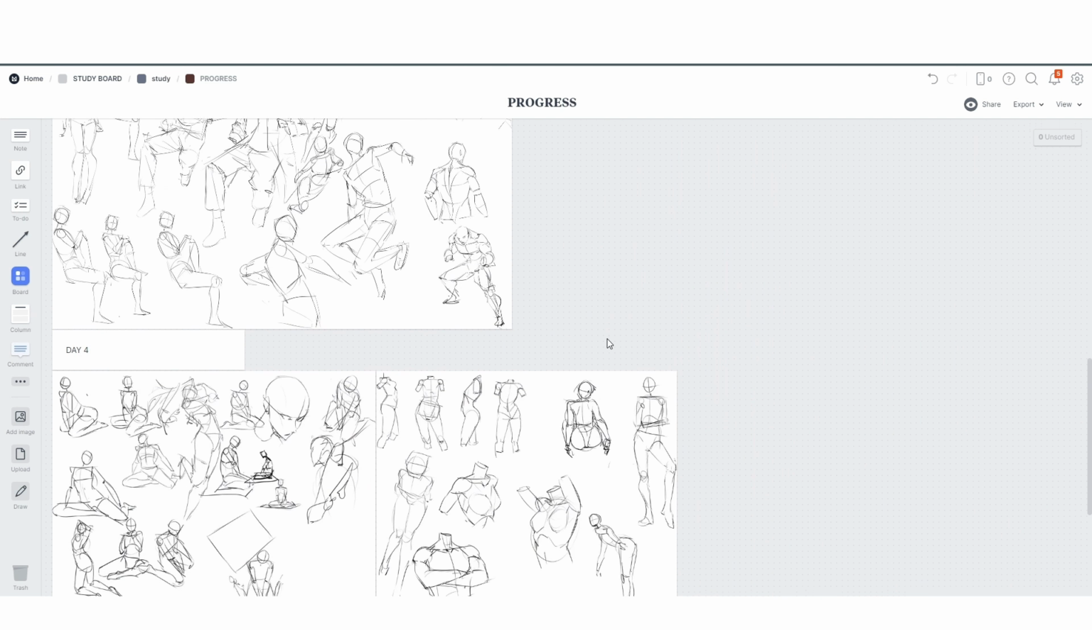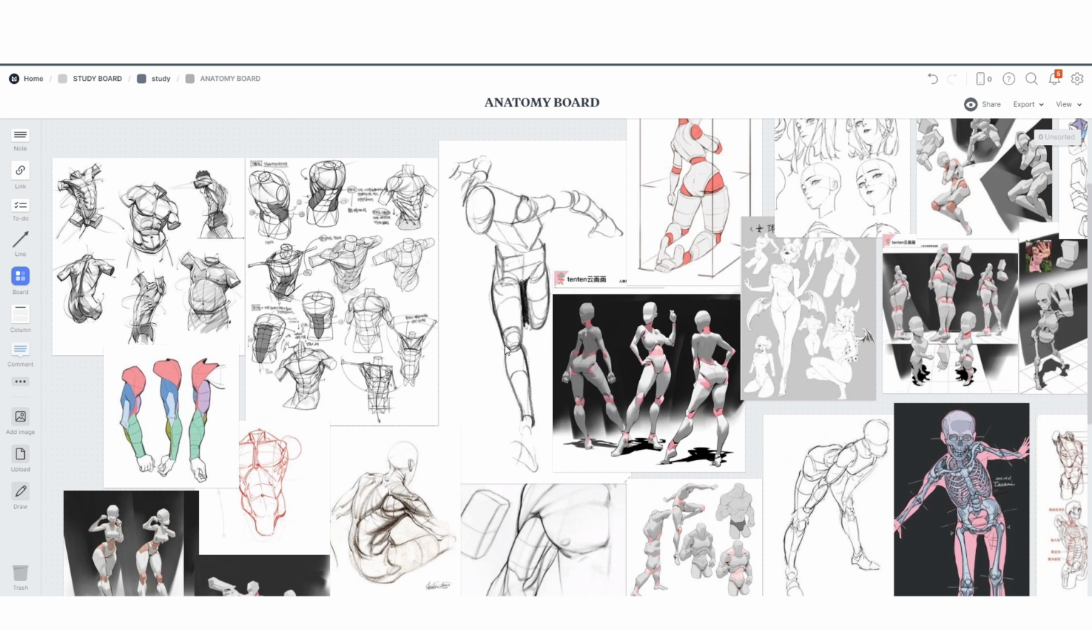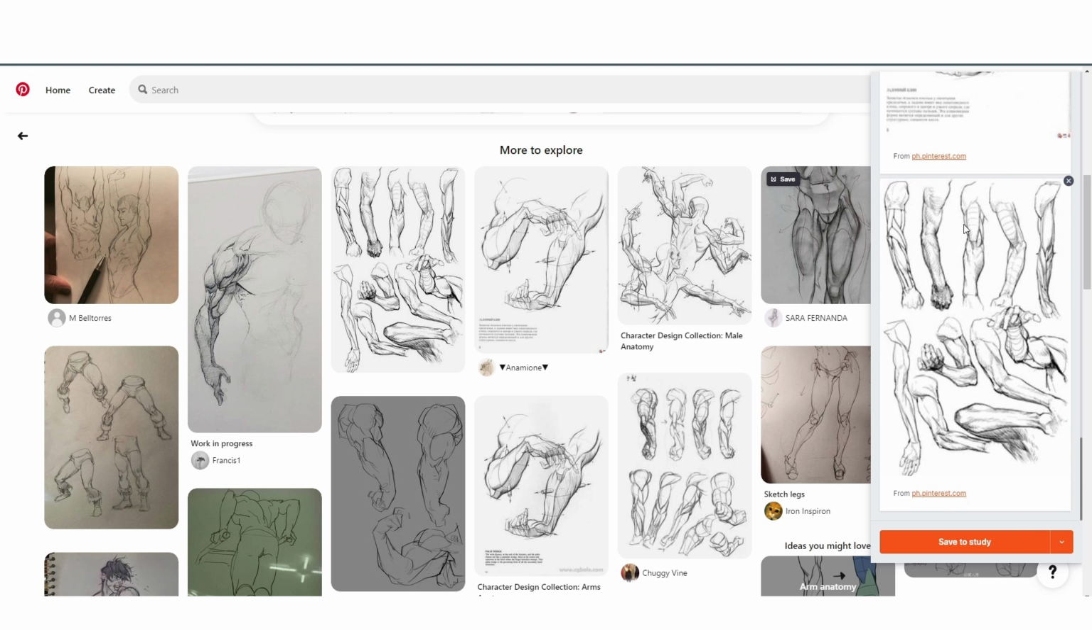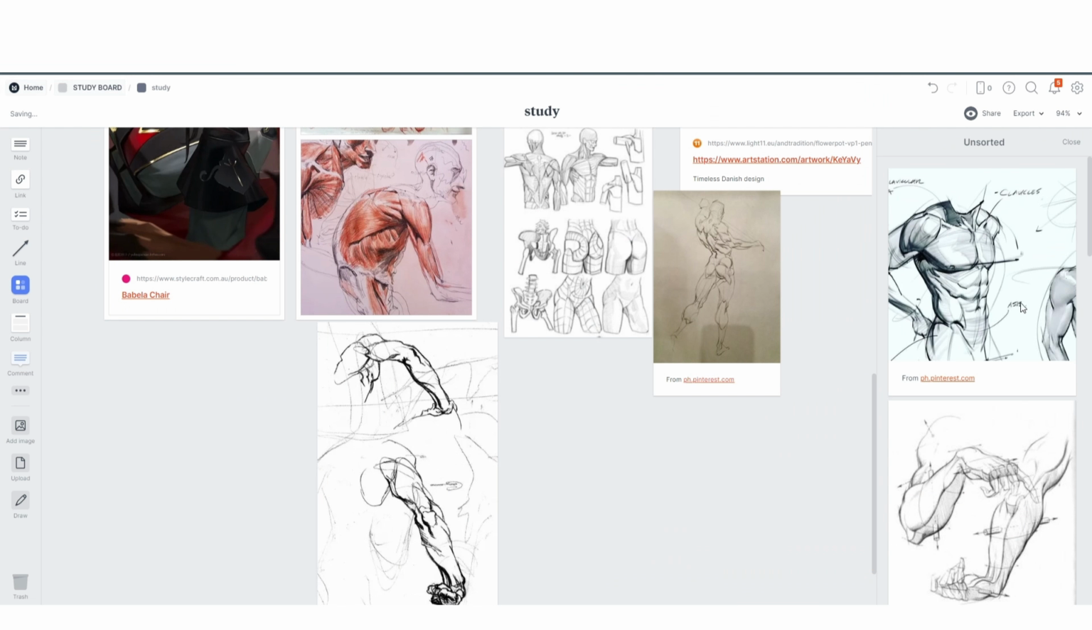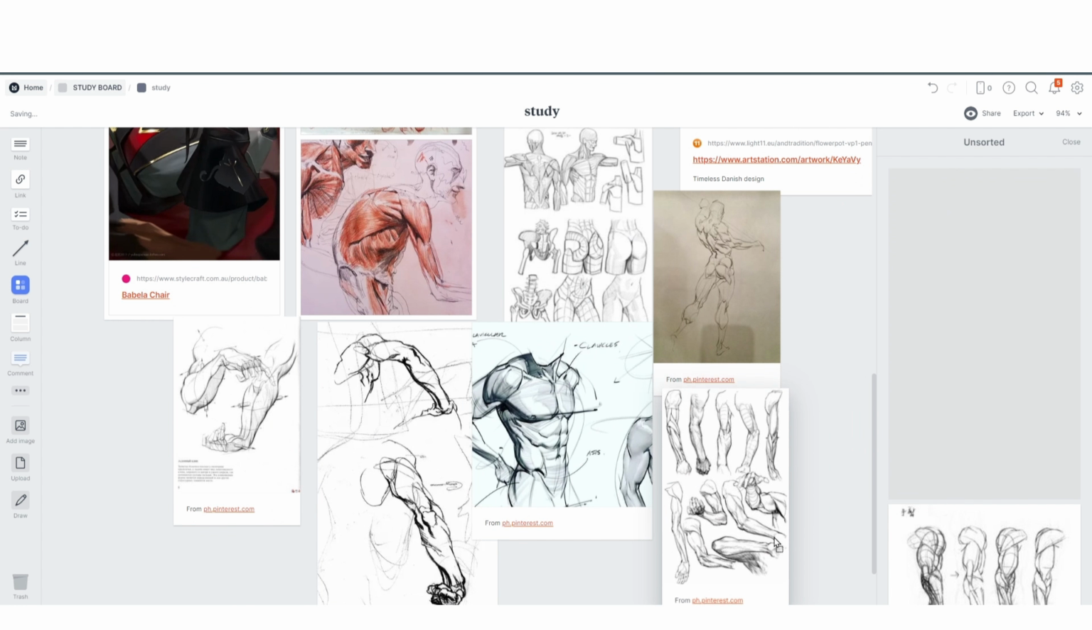and at the same time collect useful references that I can study in an organized manner. And then there's the web clipper extension, which I use every day since I found out about it. It's just really convenient whenever I'm casually scrolling through the internet. I can just save images that I like really quickly.